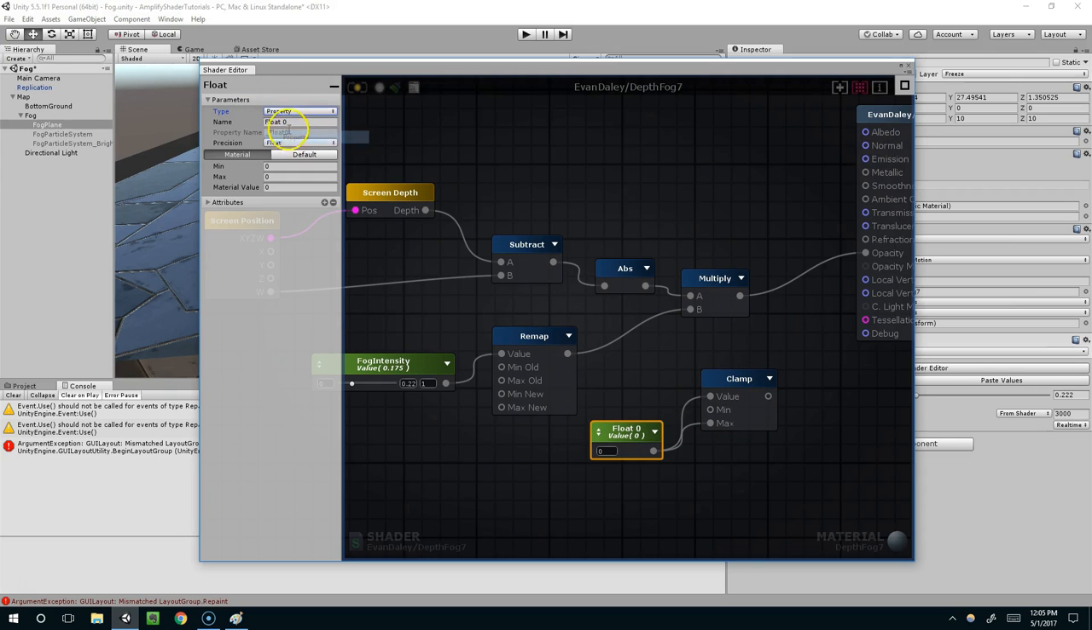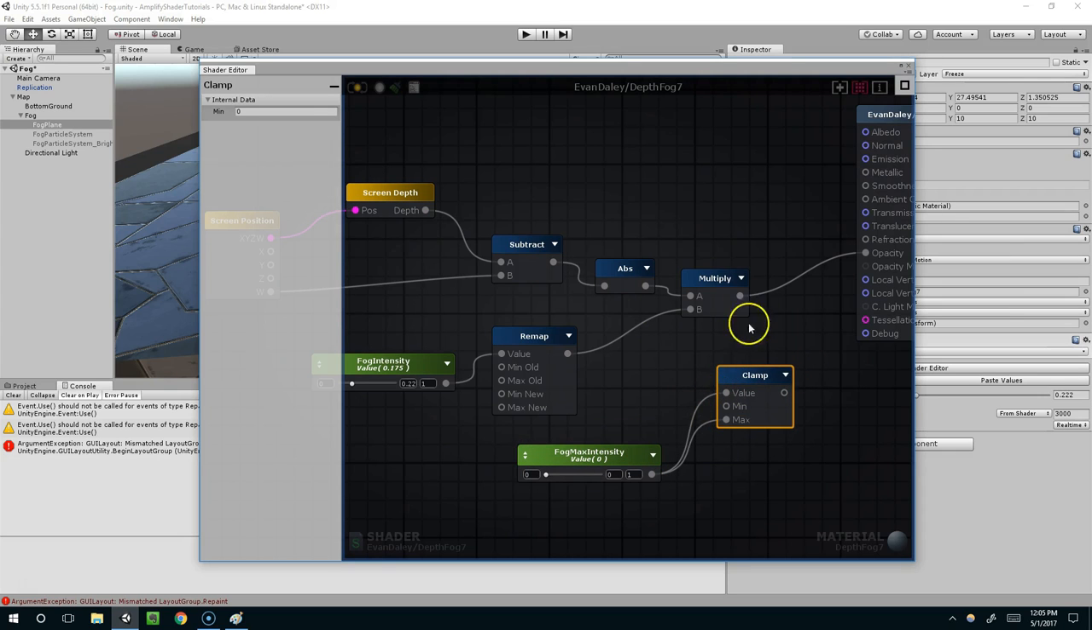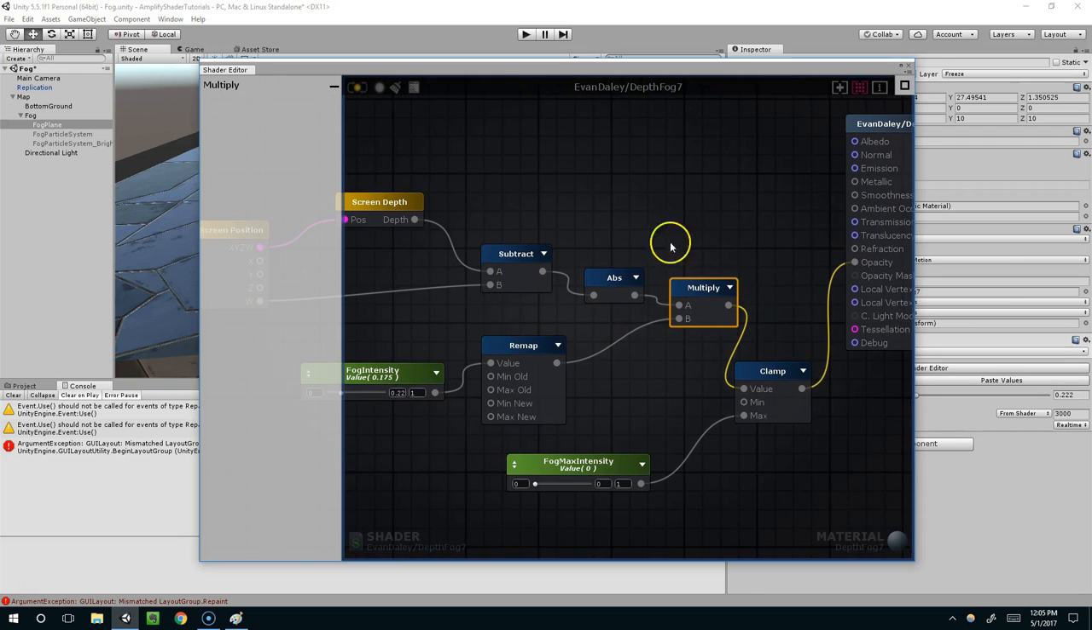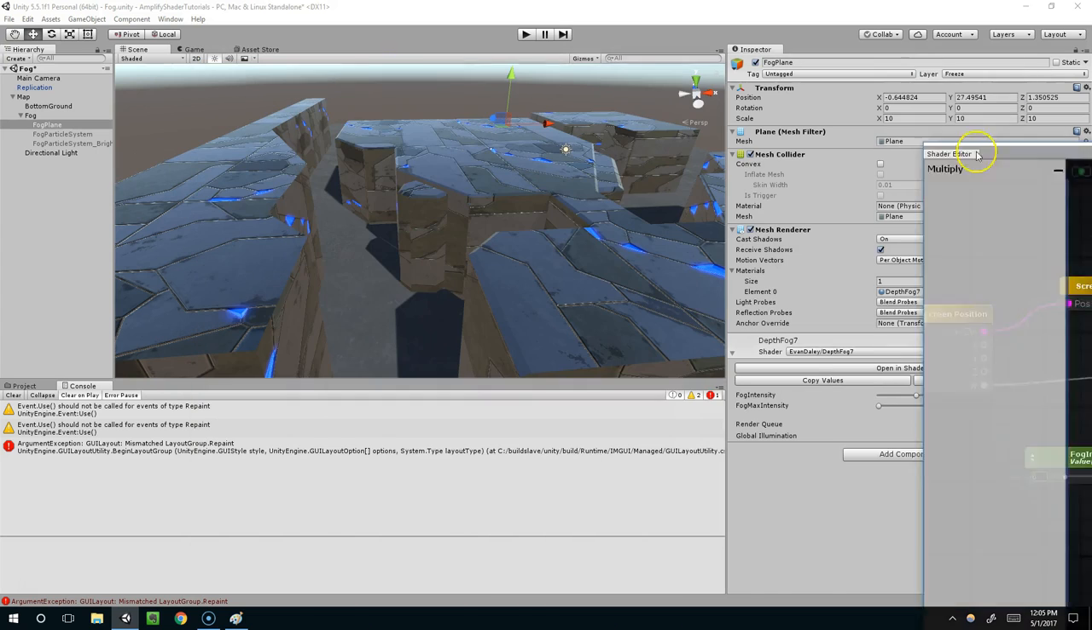Now I'm going to call this fog max intensity, and I'll give it a value of, let's say, 1. And actually the value is going to be from this multiply, and then we're going to feed that into opacity. and compile.